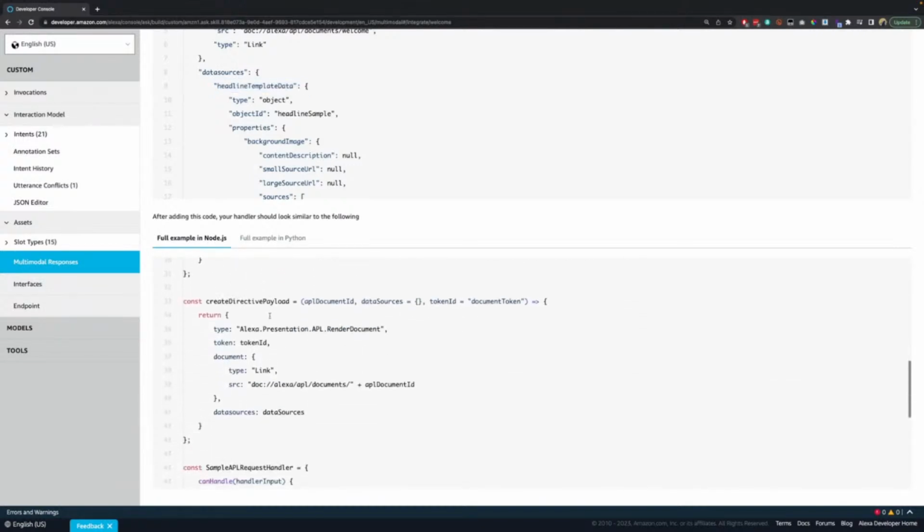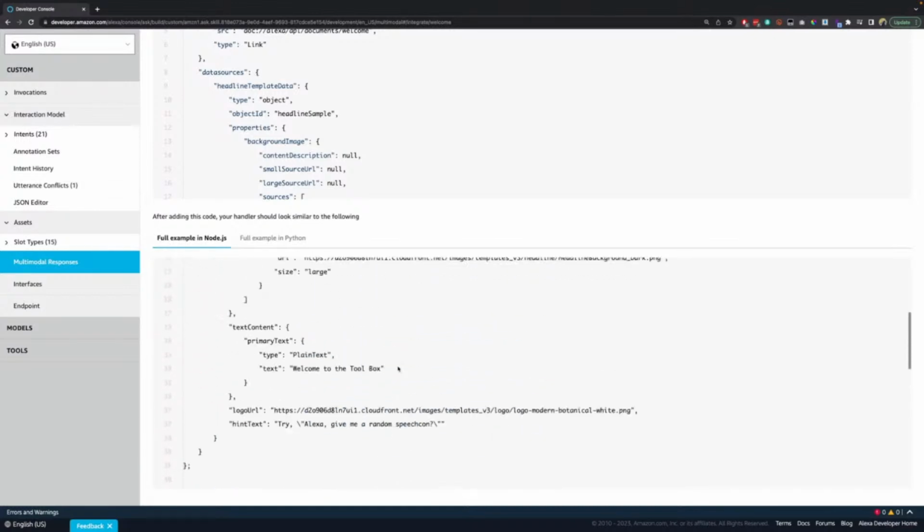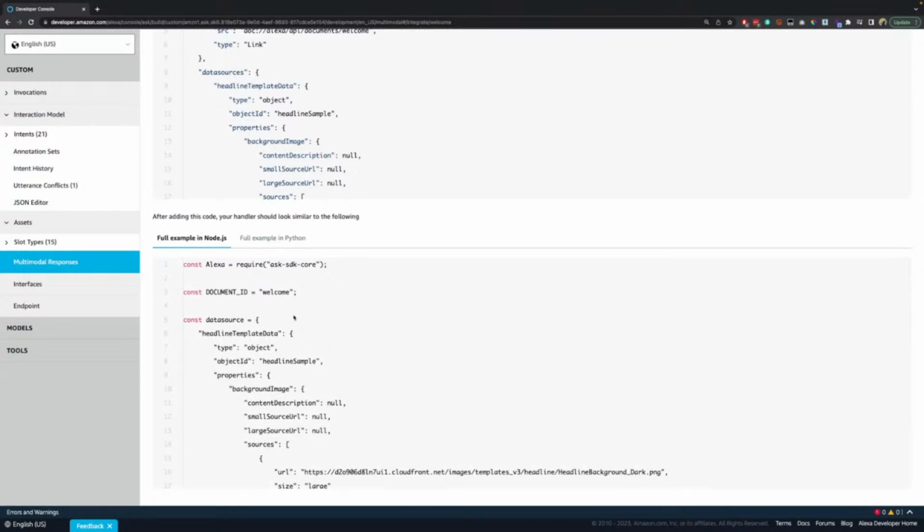As we scroll down further, we create a payload and we bring in that APL document ID that is the document that we're currently working with. And it actually has its own storage. So you don't have to create this file and store it someplace in the cloud. You can refer to it directly inside your project just by using that document ID. So in this case, I named mine welcome. All of this is built right into the developer console and makes your life super, super easy for adding APL to your screens.